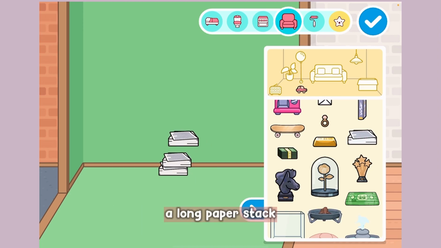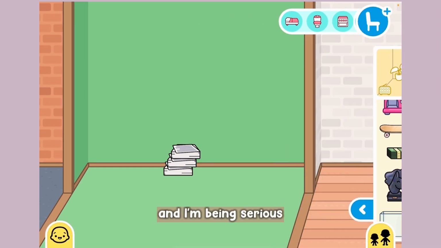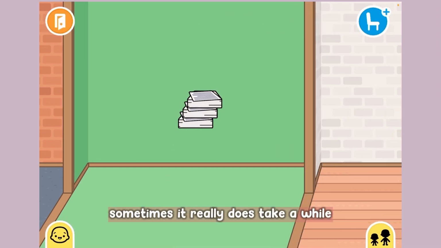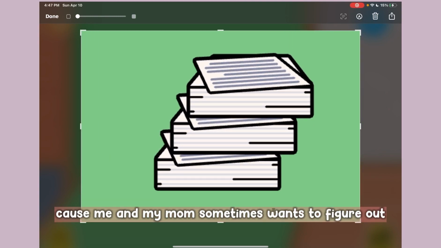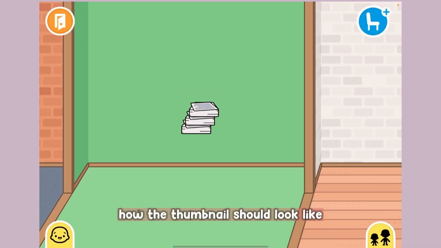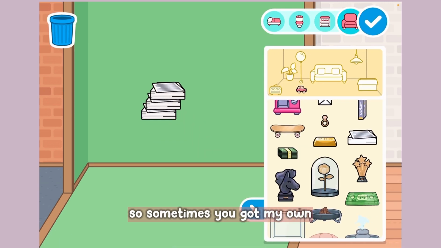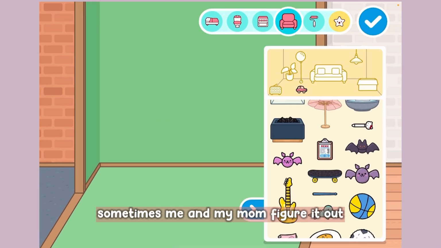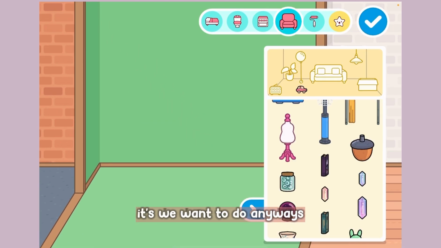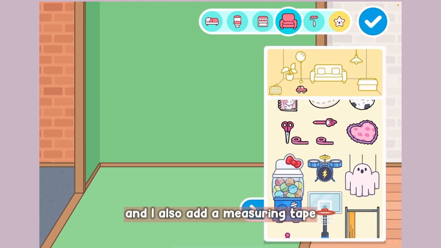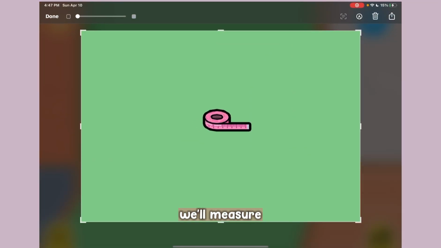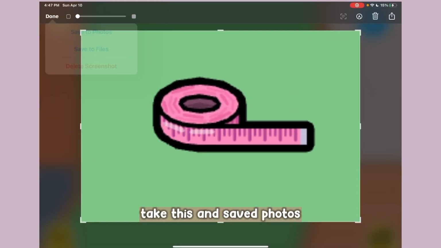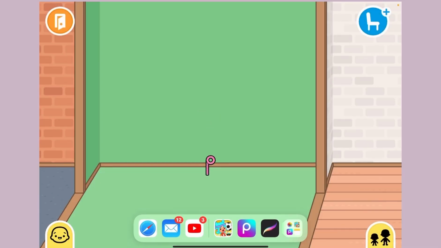A long paper stack. And I'm being serious, sometimes it really does take a while to figure out what my thumbnail wants to look like, because me and my mom sometimes figure out how the thumbnail should look. So sometimes I figure out my own, sometimes me and my mom figure it out. It's what you want to do. Anyways, I'll also add a measuring tape since I like to be precise with my thumbnails. Anyways, we'll take this and save the photos.